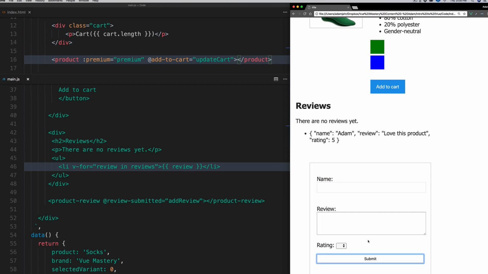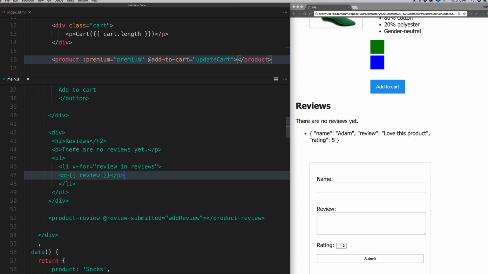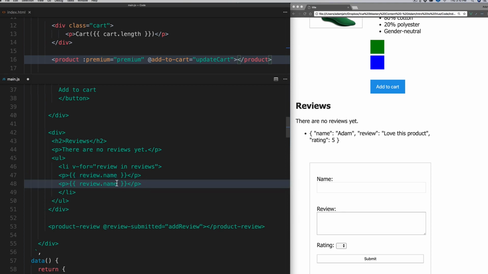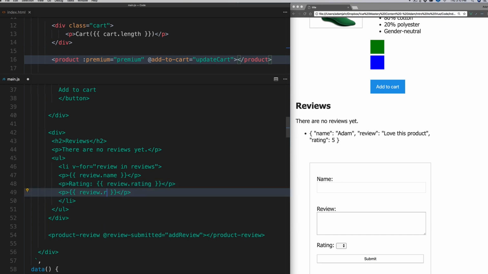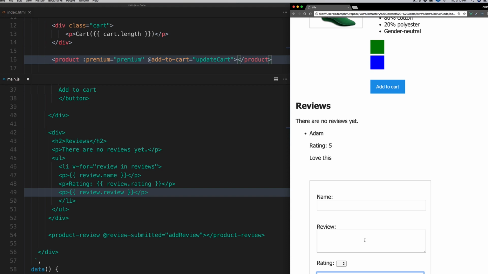Once we submit that review, we can see that we are displaying that review, but we're just showing it as an object. So an easy way to fix that is to use dot notation like so. This way we can display the name, rating, and review in a more human-readable format. Now let's refresh and make another review and see how it displays. Great, it's working.